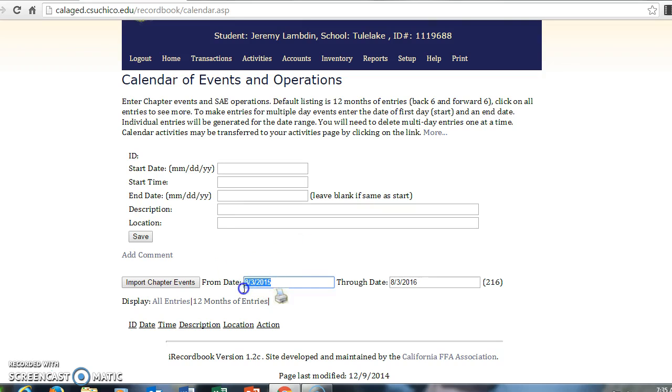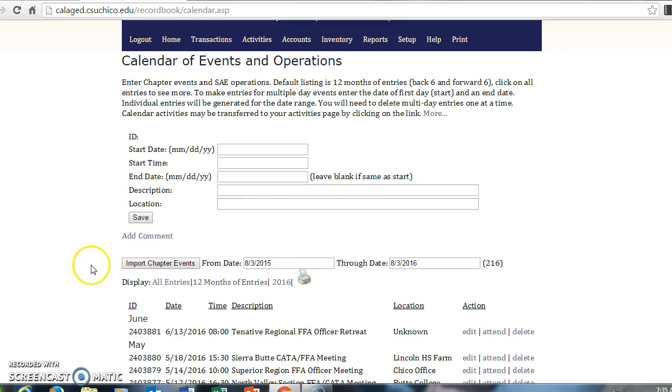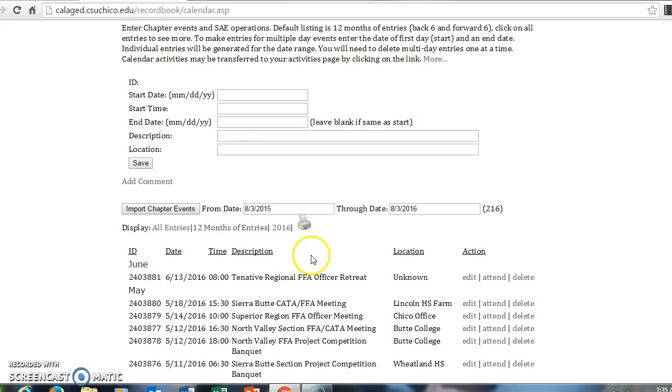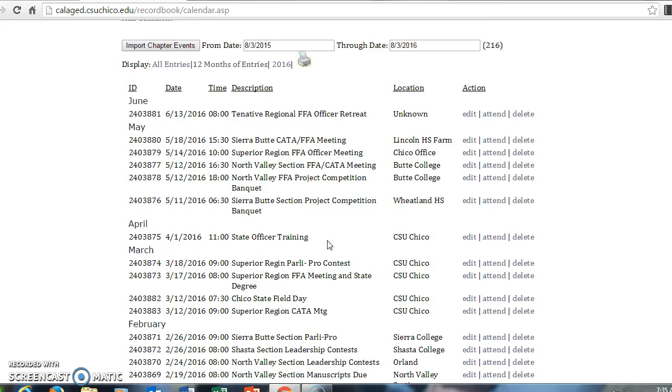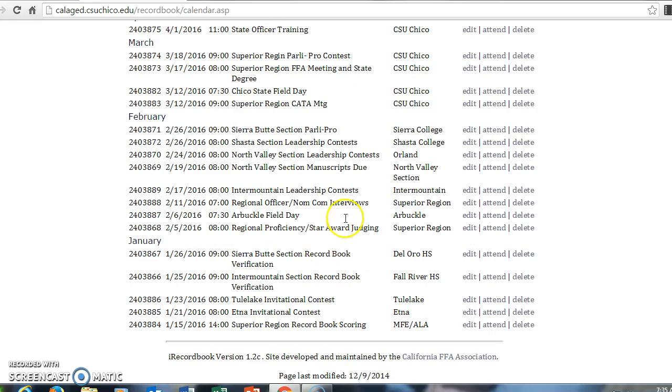So we're going to change this date right here since our book is for the year of 2016. We're going to go down here and write 1/1/2016. The through date, we can leave it at 8/3, that's fine, that's how far out we have dates for. And then all you're simply going to do is click on import chapter events. It's going to think for a minute. And then you will notice that it's going to pop up with all of the events that we have so far for the spring. So now you have a lot of the different activities that you could possibly attend.